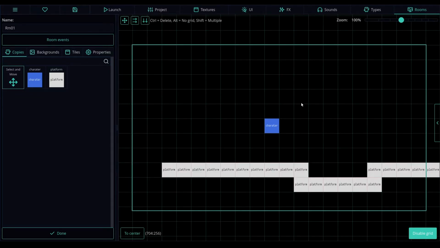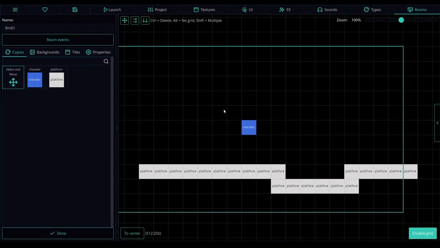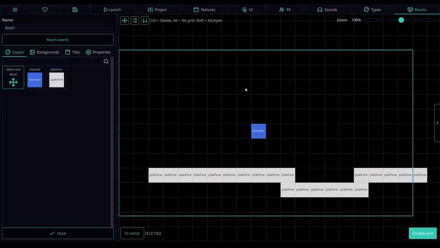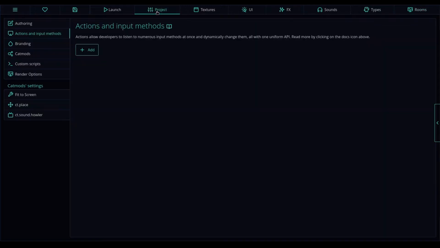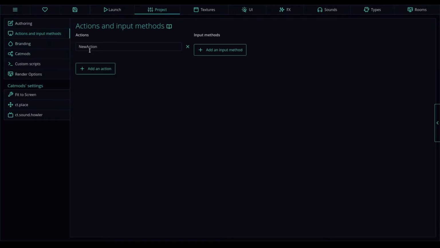Alright, so now we're going to need some type of input that's going to make our character move left, right, or jump as the player hits the keyboard, right? So just hit done to exit the room. Come over here to project and settings, and you see over here we have actions and input methods. Hit on that, and we're going to add a new action that is going to be named move.